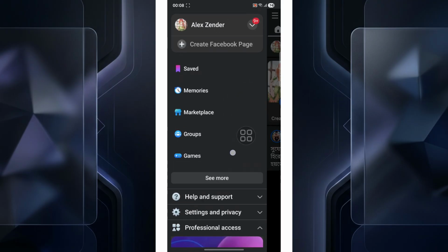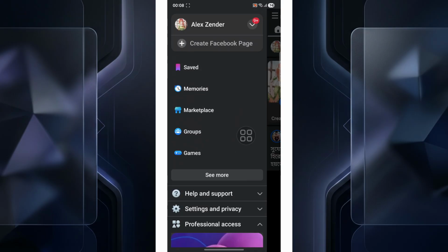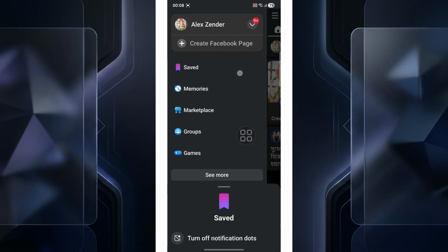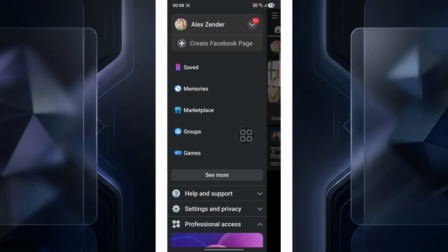Now scroll down slowly until you see an option called Saved. This is where Facebook stores all your saved content like posts, videos, links, and reels.